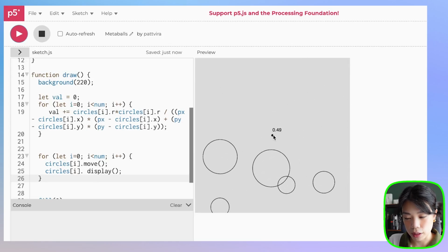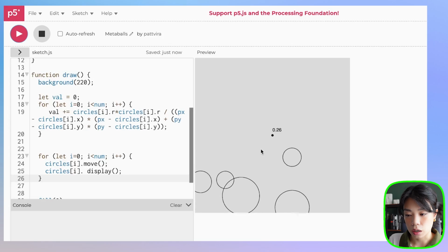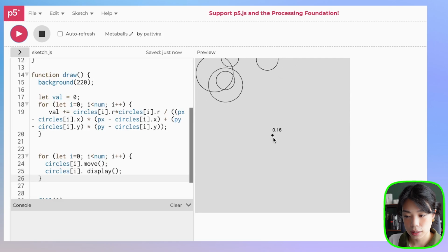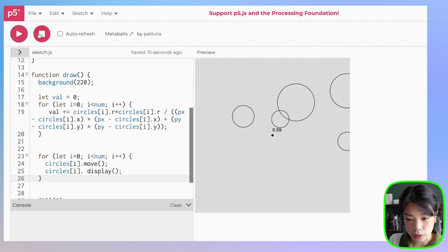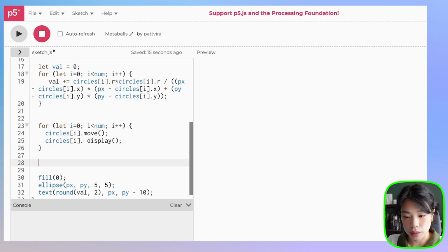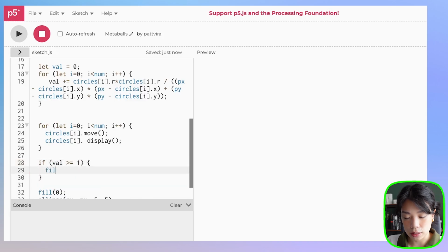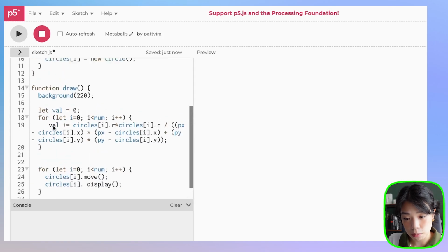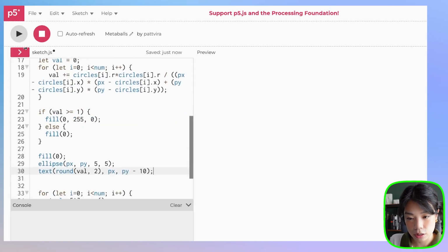Okay, so you can see that the values go up a lot when all of the circles are near or on top of this point here. One thing that I want to add before we move on is that instead of setting the color to black, I want to write a conditional statement that says if val is more than or equal to 1, then set fill to green, else set fill to black. And then I'm going to move this here. All right, let's try that.